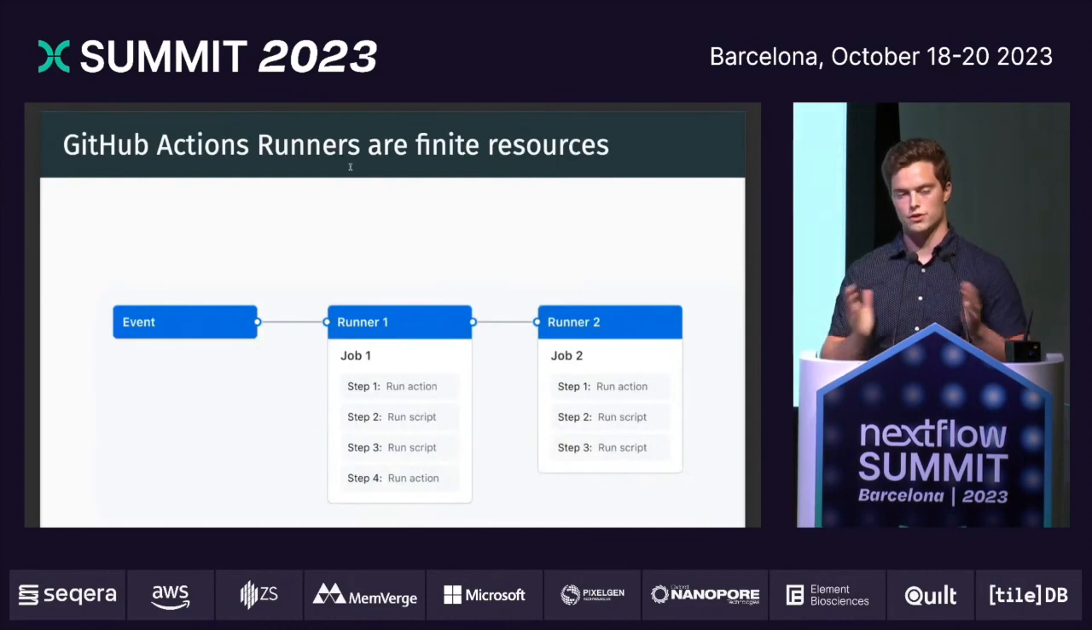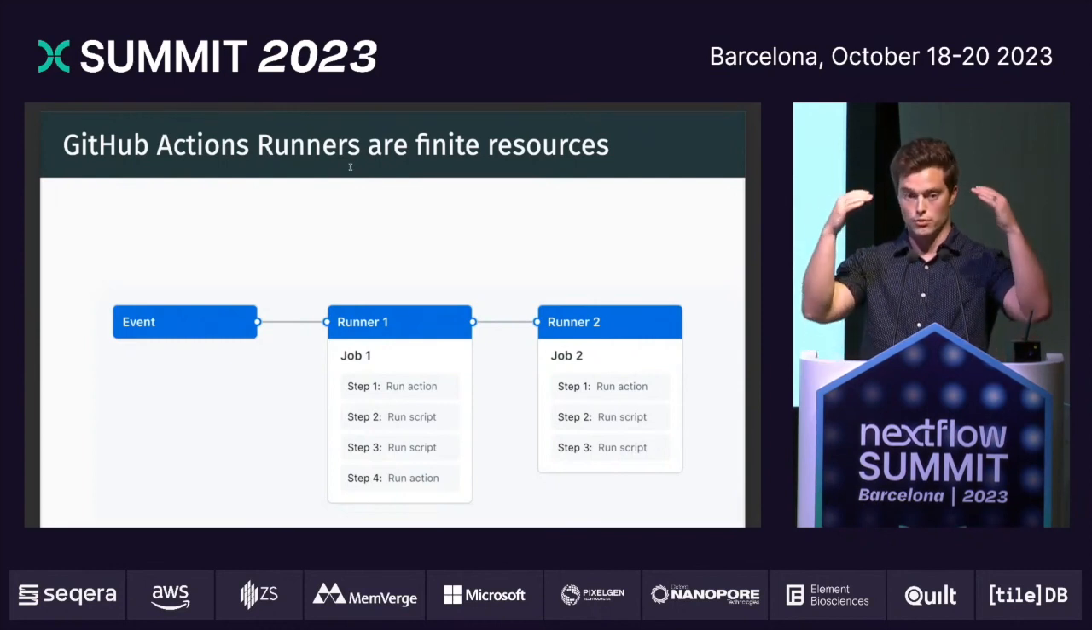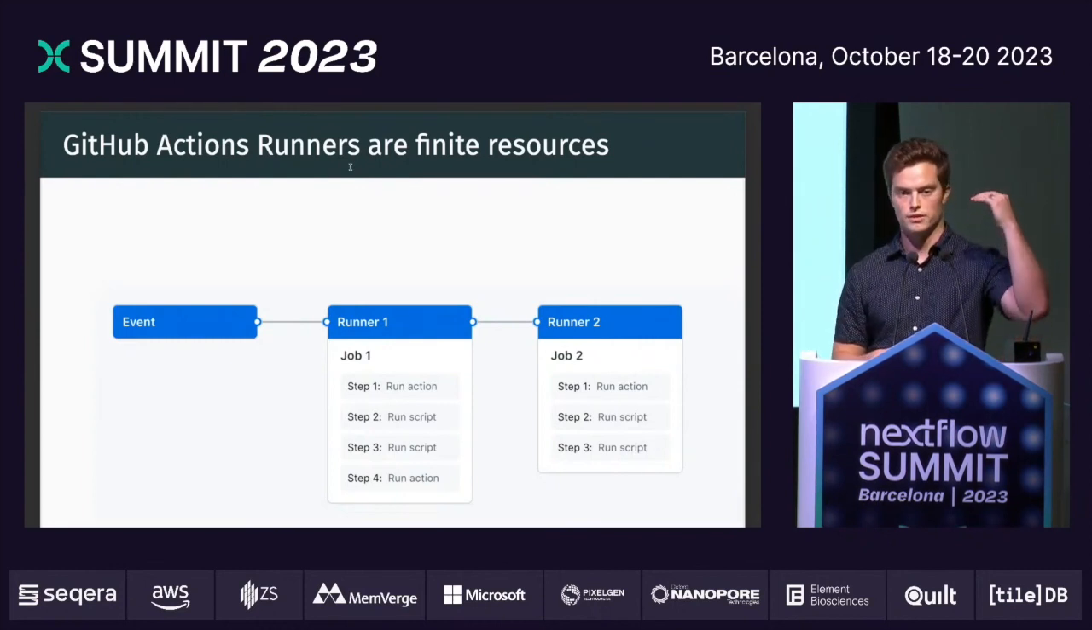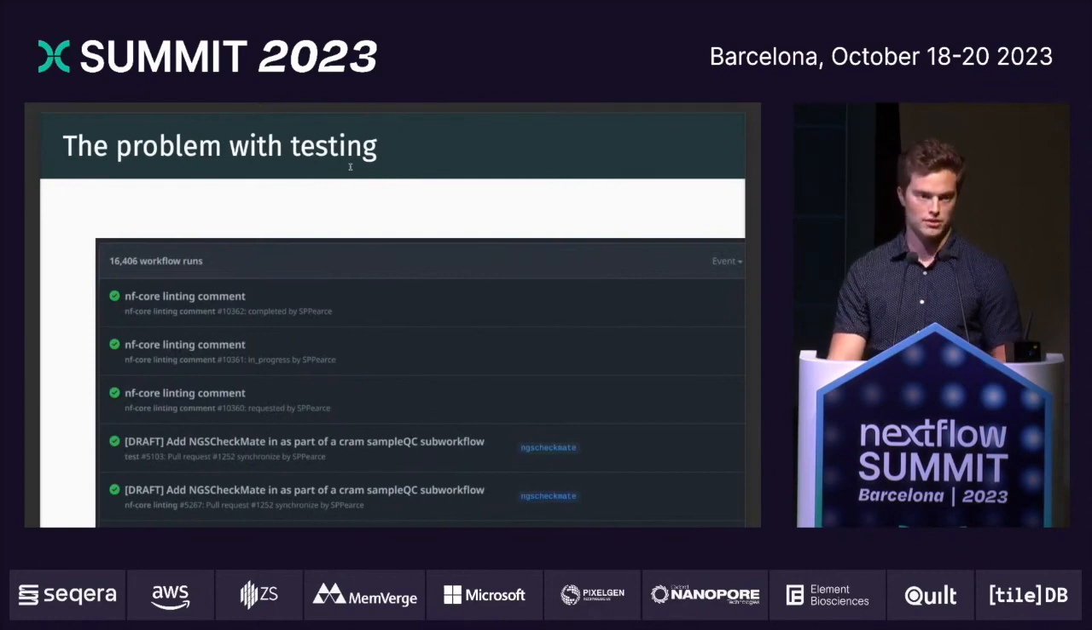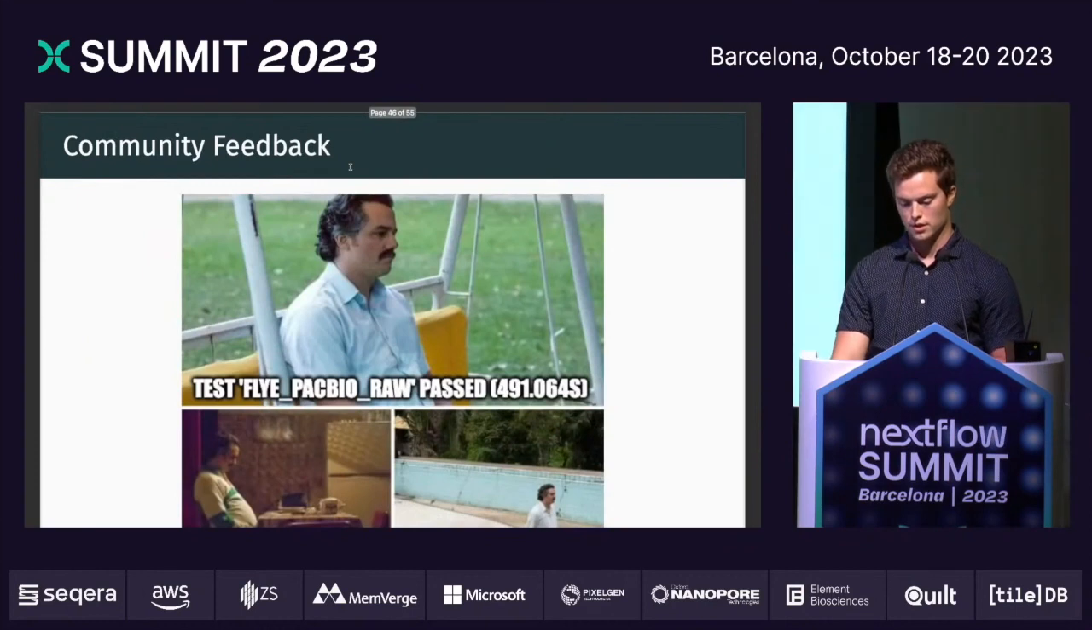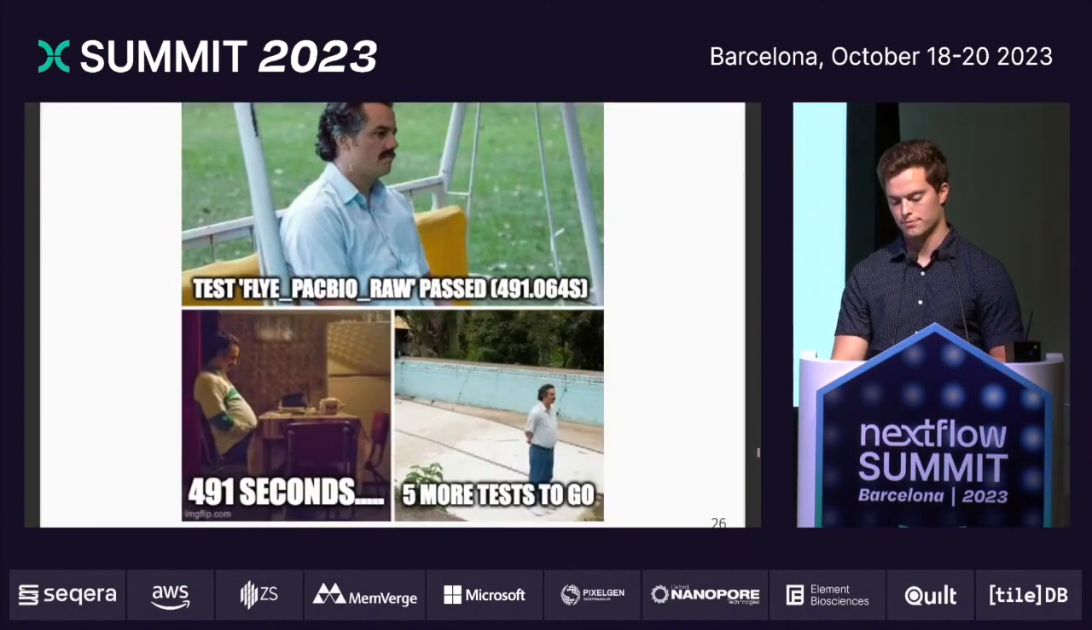So this is kind of a little project I've been working on as well. So we have these various runners, and we've kind of realized that they're a finite resource, and it's difficult when you're waiting in line, essentially, for them. So what happens on these runners, and you can really see this in Sarek, basically you run each of the tests in sequence, so you're running multiple Nextflow workflows one after each other, so it'll take 20, 30 minutes. And so as you can see, like 16,000 workflow runs in a month or so on Sarek. And then we get community feedback from it, of course.